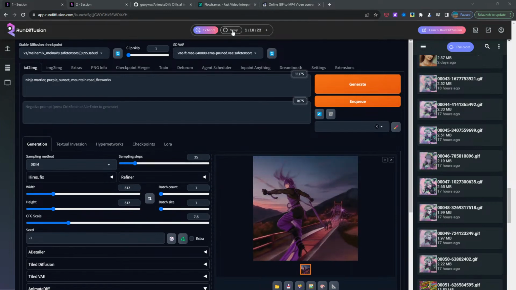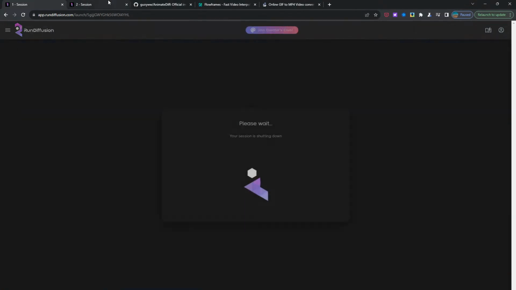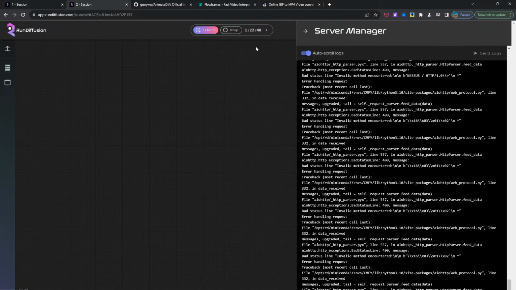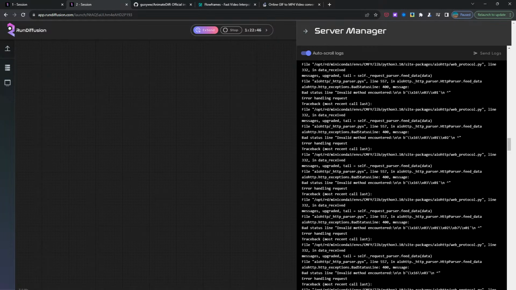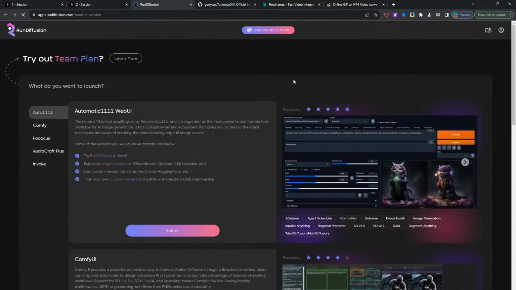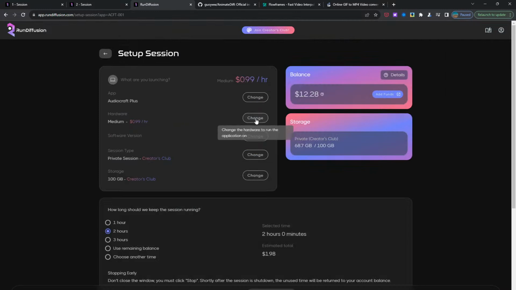Okay, so let's stop there for automatic for now. Shut that down. We are going to do some AudioCraft as well. So let me spin that up. I'm going to go to the server manager here. I'm sorry, this one, multiple session, launch another session. Go down to AudioCraft Plus. And it actually worked pretty well on a medium.